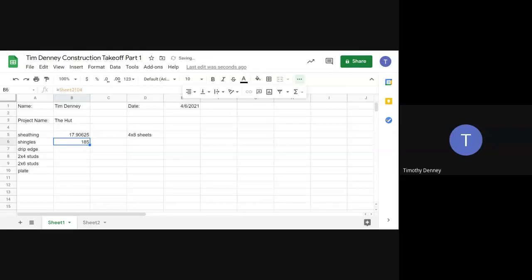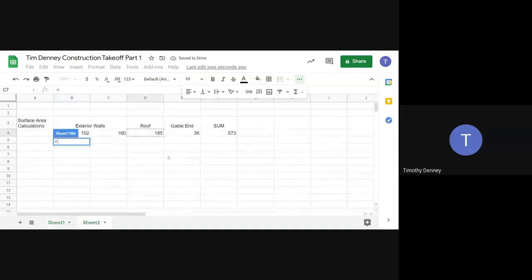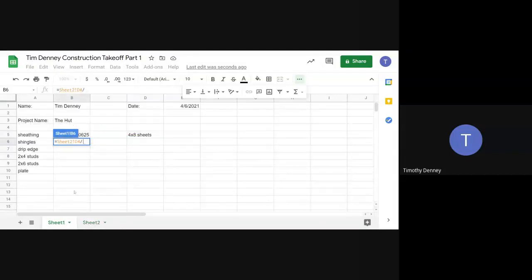Do that one more time. Equals, and the shingles, I'm just covering the roof, so all I need is this number, the roof number, and then I'm going to divide that by 33. Tell me how many bundles of shingles I need.